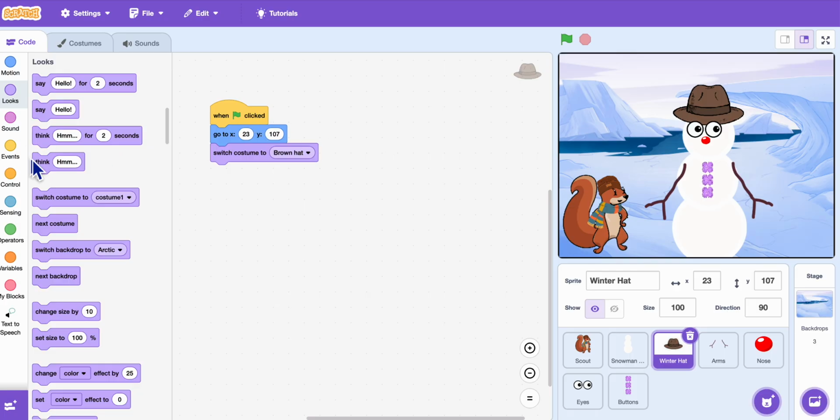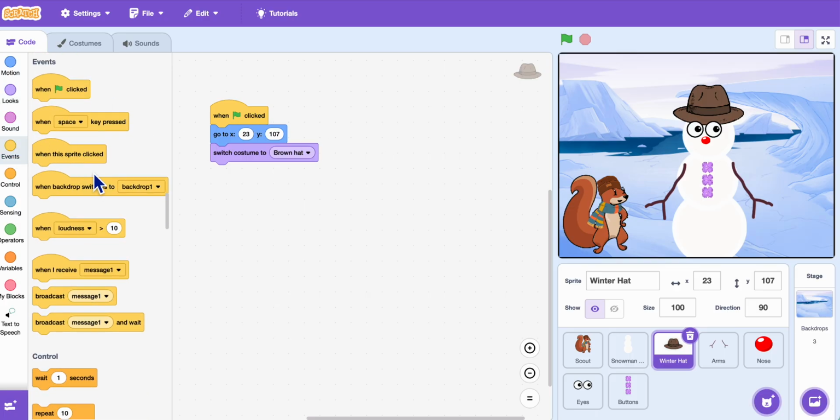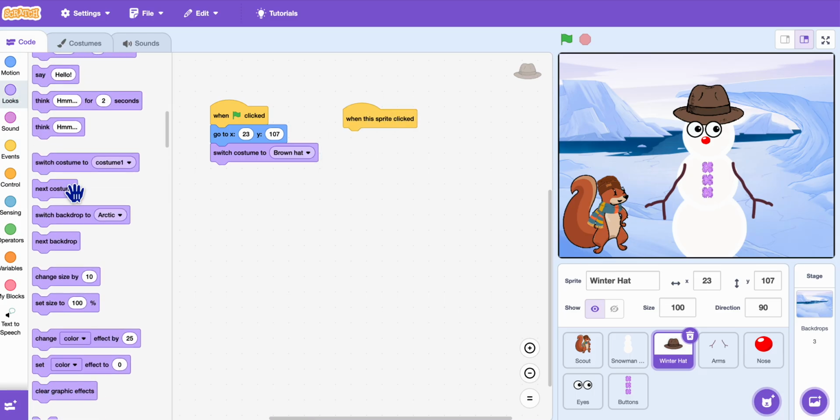So now we're going to add our second event, and I'm going to say when this sprite is clicked, this is really a simple code. You're going to come over here and you're going to say switch the costume, not switch costume, but now I'm going to say next costume. So now I click the flag, he starts here, and Scout says, now every time I click it, he gets a new hat. So then you could choose how you want him to look.